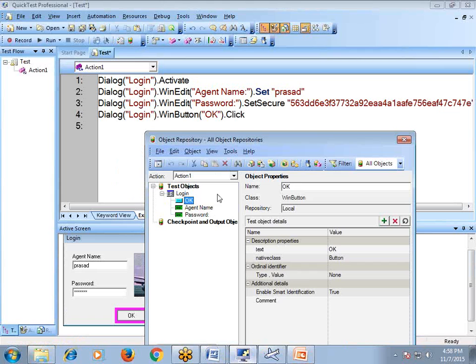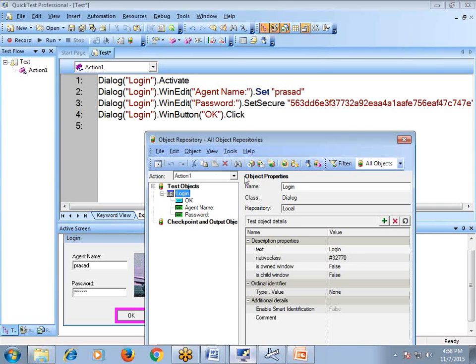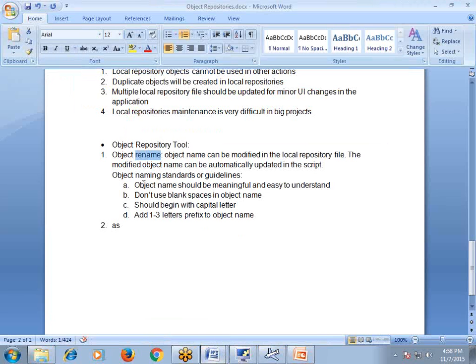See what the standards are. See here, login. I think these three points are easy to understand, right? The object name should be meaningful and easy to understand, don't use blank spaces in the object name, and it should begin with a capital letter. These are all normal guidelines. And what is this prefix? A 1 to 3 character prefix. All should be small letters, prefix with lower case letters. Generally we use lower case letters here.